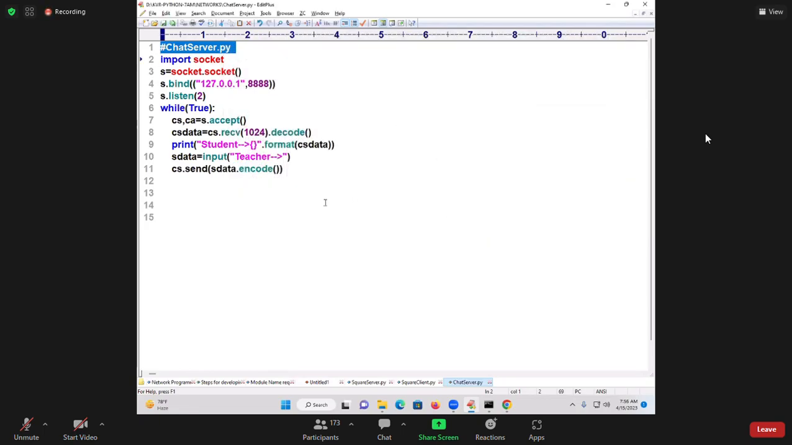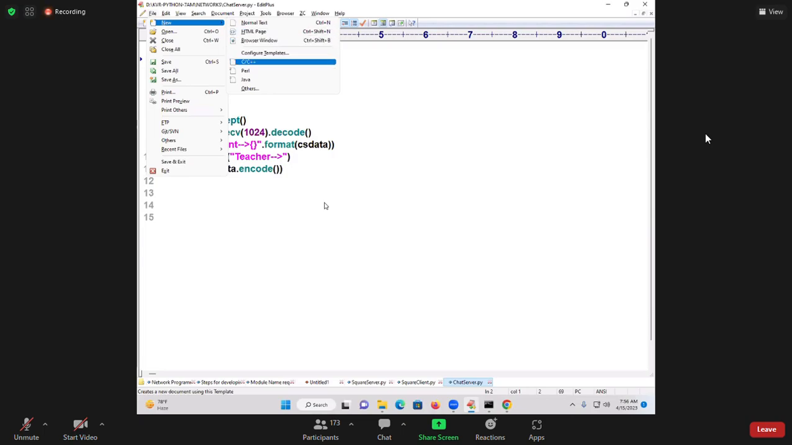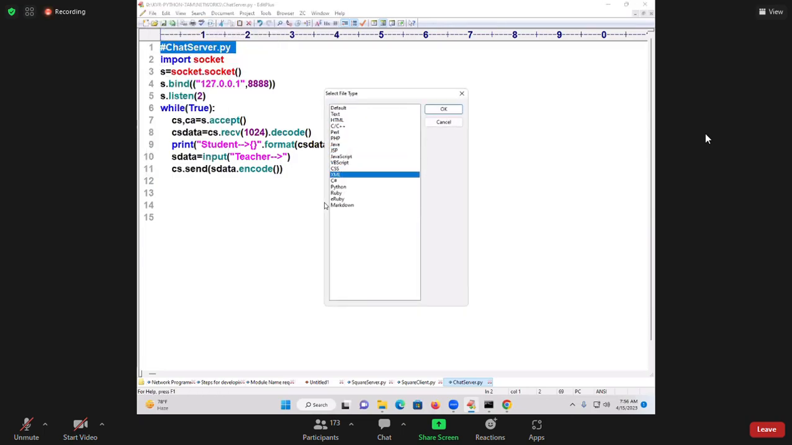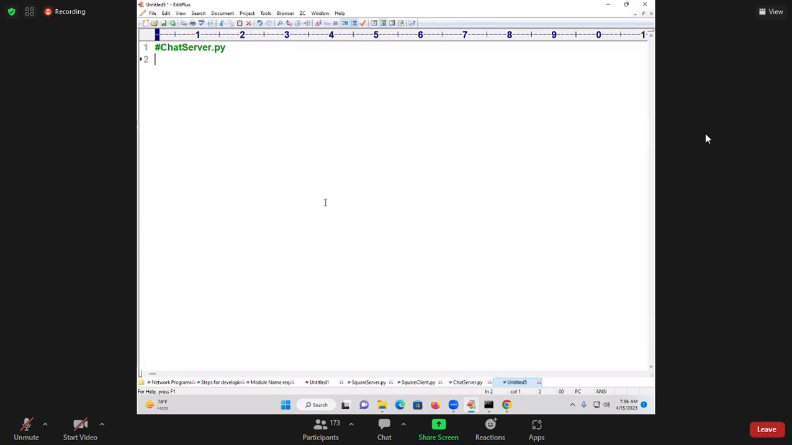I will write down the same thing on the other side. Python, I am saying, write the new code. So chat client, sorry. Chat client.py. Import socket. s is equal to socket.socket(). What will I do?